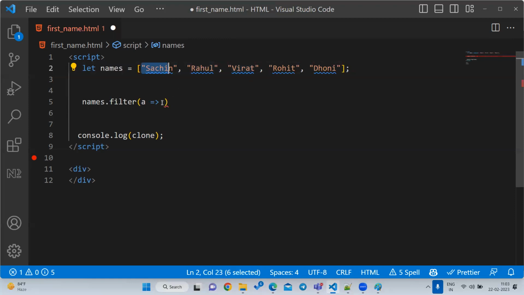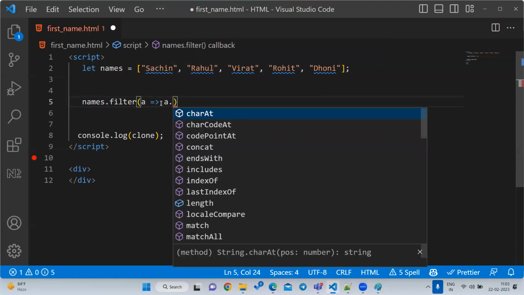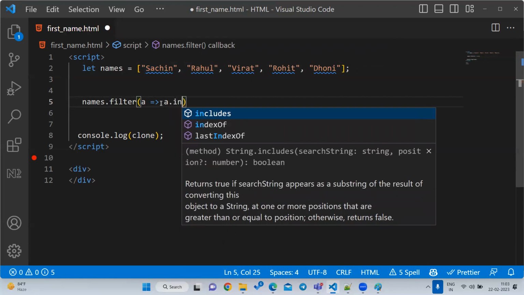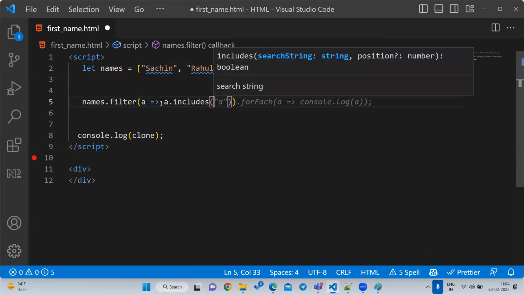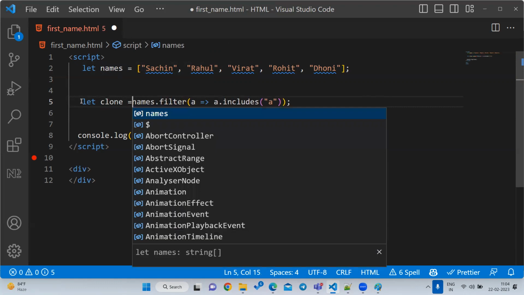Now you need to write a dot. You know what A is? A is a string type. A dot, what is the method? I can check it with includes. A dot includes of, what is the variable I want to check? A, something like this. So it is going to return a new clone.